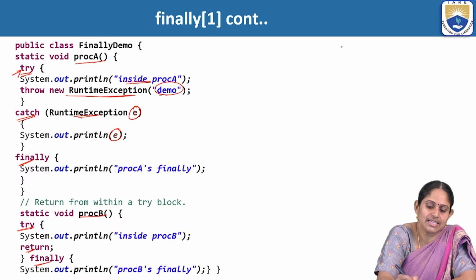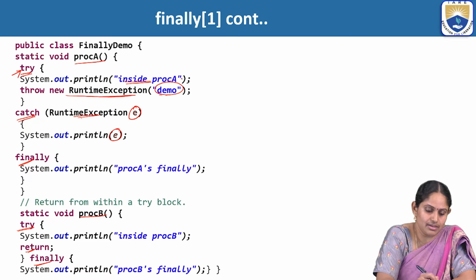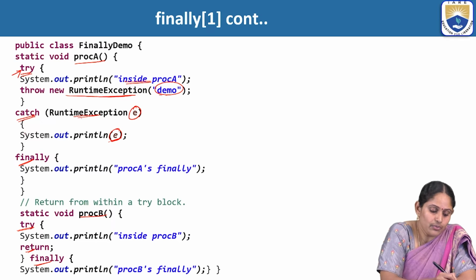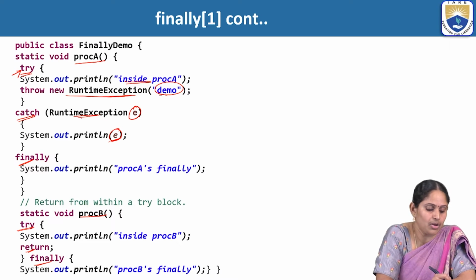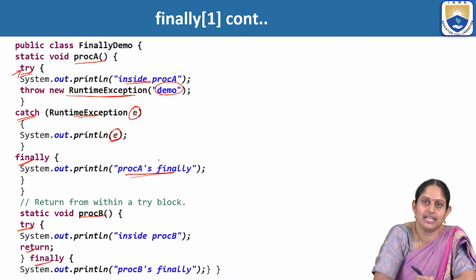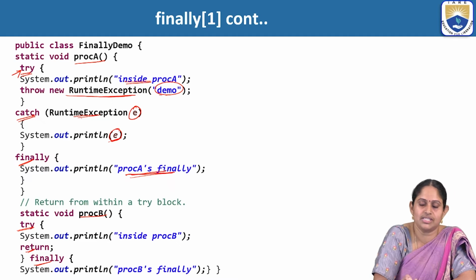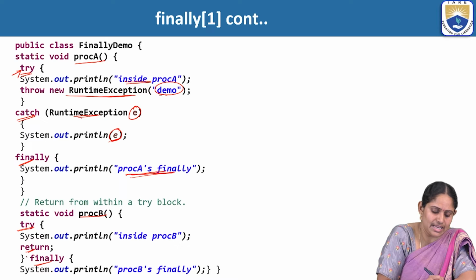So what will we get? The exception object thrown from here is caught inside e and it is being displayed. Now we have handled it. Since we have this finally block, the statement procedure A is finally, it will execute the statements inside the finally block. So we will get the output procedure A finally in the output. Now inside procedure B, we have a try and a finally.